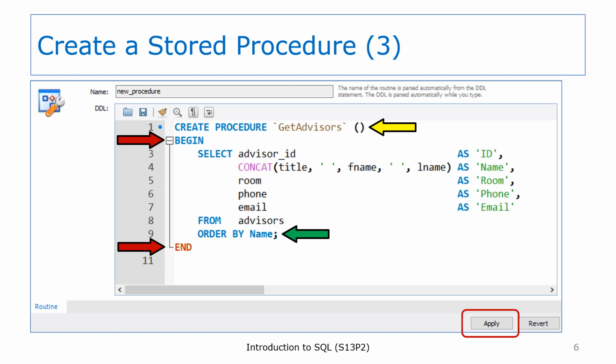You need to put an ending semicolon character after each complete SQL statement that is in the stored procedure, as shown by the green arrow. If you have more than one SQL statement in the stored procedure, each statement needs to have its own ending semicolon character. After entering the statement, click the Apply button in the lower right corner of the panel.